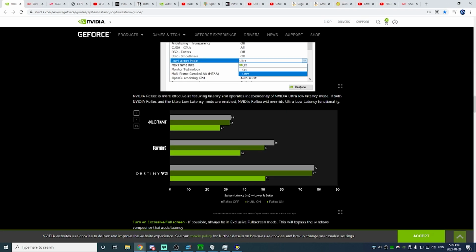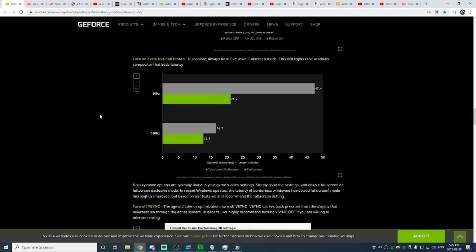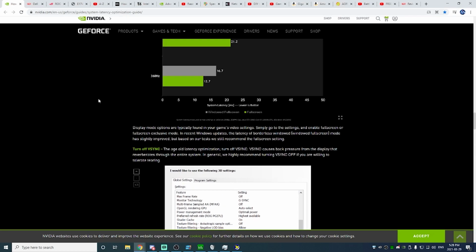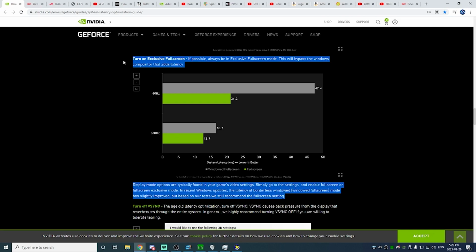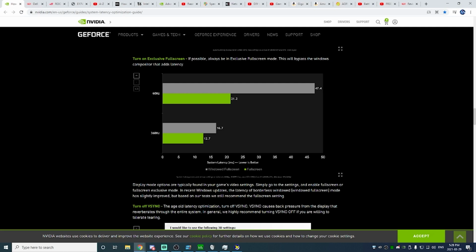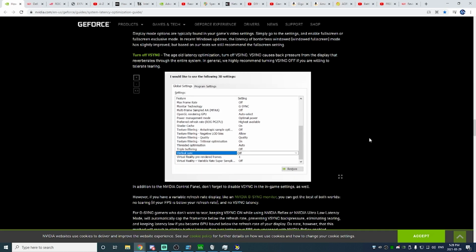Next, this is just covering how Reflex is better for system latency. Turn on exclusive full screen. This is just saying make sure your game's in full screen. And that's another thing: make sure in Valorant's settings that you're not running windowed fullscreen or windowed mode. Make sure you're on full screen mode. This is not referring to disabling full screen optimizations. I'll touch on that later, but this does not mean disable full screen optimizations.